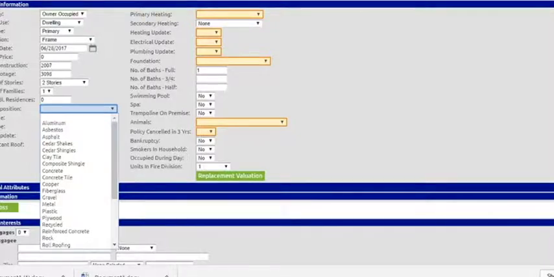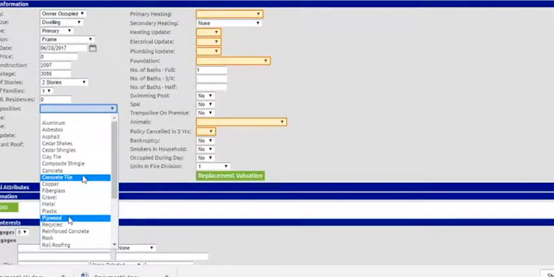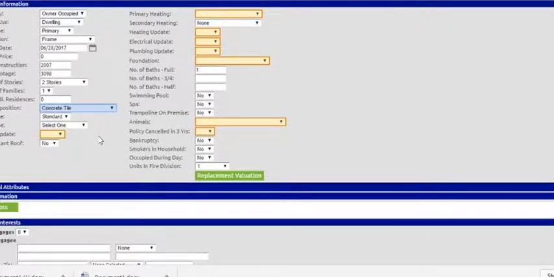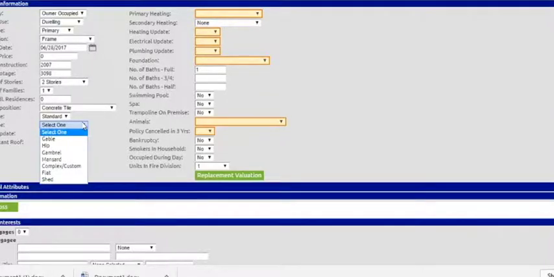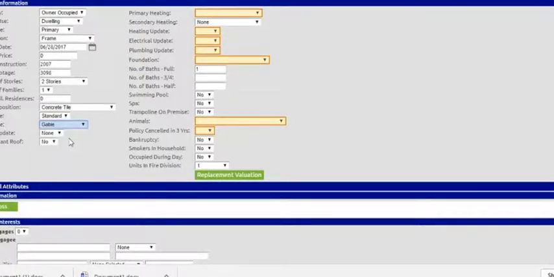You'll see the roof composition here, and you have the whole drop-down long list of roof types. This is a concrete tile roof. Okay, none. Roofing shape, most are gable or hip. If you don't know what those are, you can Google it. They're pretty interesting education on roof shapes. This house is a gable.